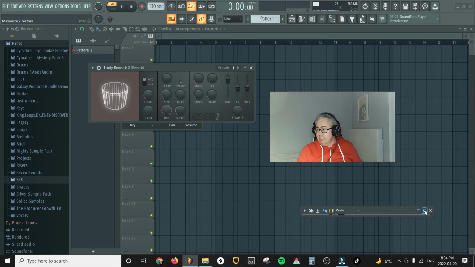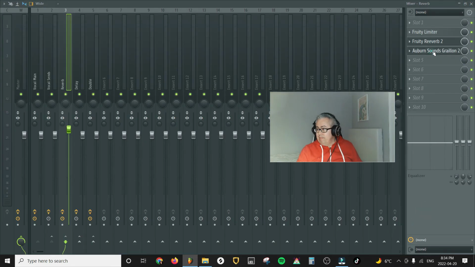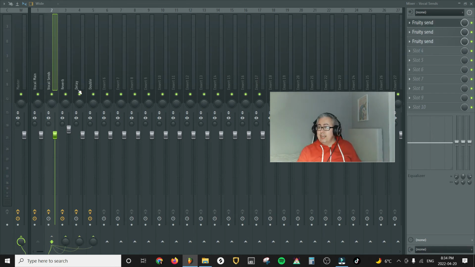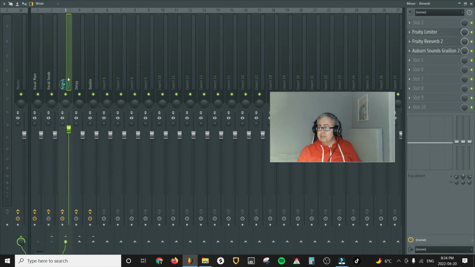And then finally, I added a little bit of that Auburn Sounds Graillon 2. So as we mentioned before, it tunes the vocal, kind of like Autotune. It's a really cool effect when you tune the reverb perfectly to pitch. It just makes that tail sound smooth and cool. I'll show you that in a future video as well, but that's the chain I like to use for that particular effect, for the reverb effect. Limiter, reverb, and then the tuning.